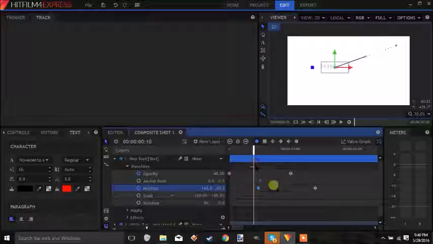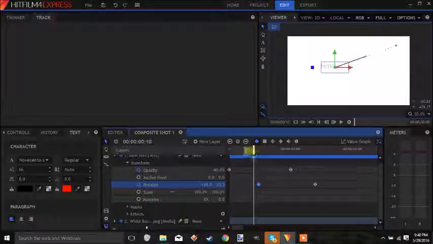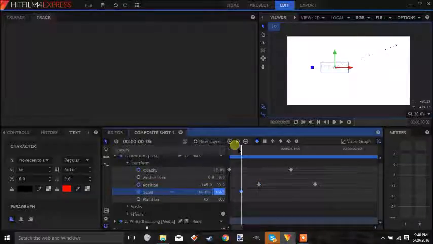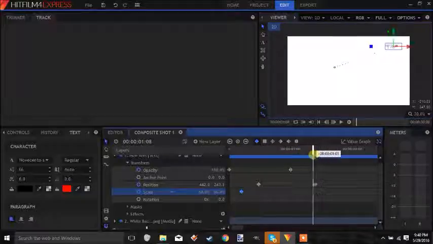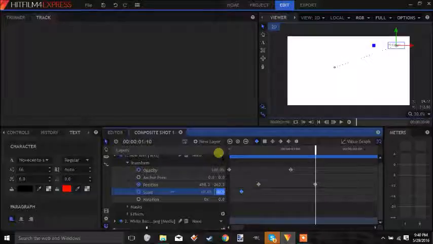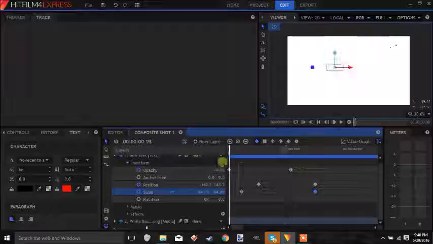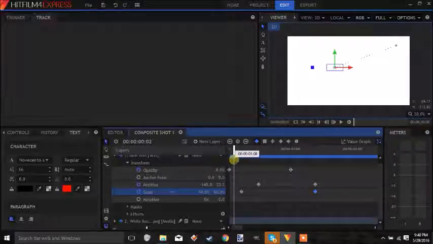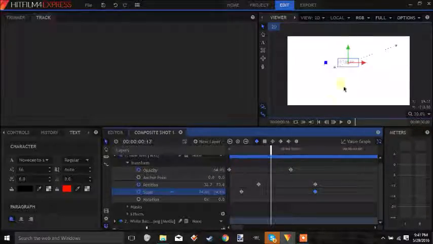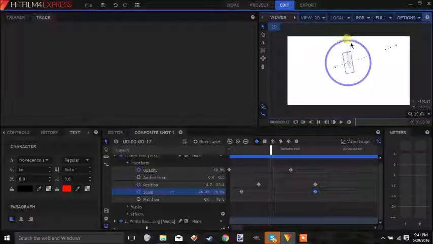Let's play around with it a little more. Scale, I will do, say, just right here, I'll put scale as, say, 60%. And then when I want it right there, when it's back up at the top right, I'll make it 100% so it grows back into its original size. And then rotation, I will make it right here. I'll make it like that.